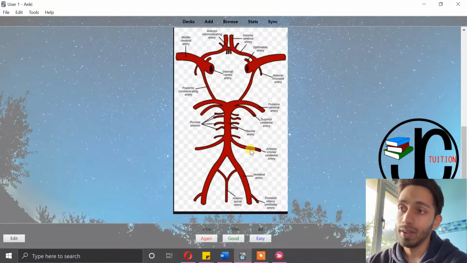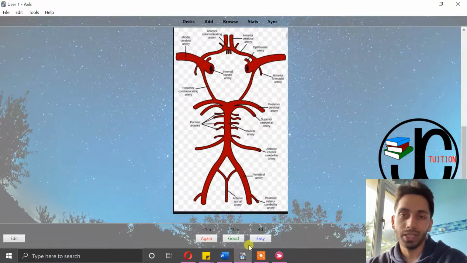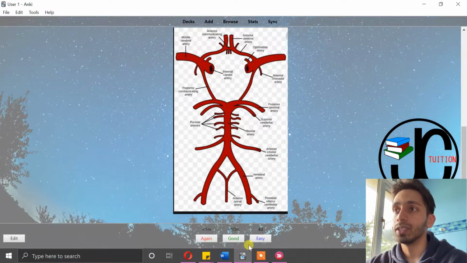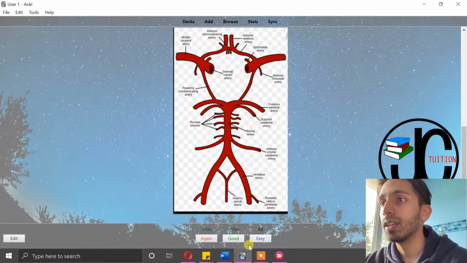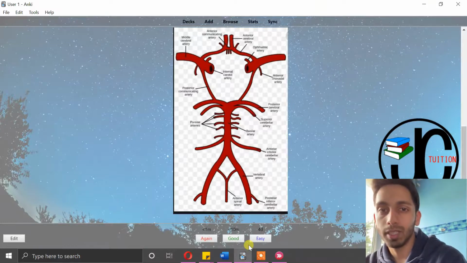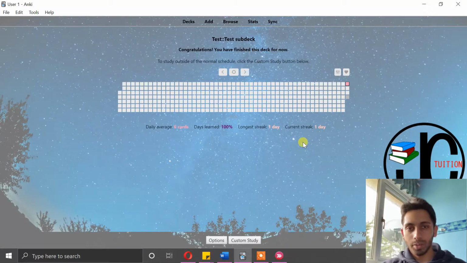And depending on how you found it, hard, good, or easy, it'll test you on it in a certain number of days, which is the brilliant algorithm of Anki, which incorporates spaced repetition into your learning. So that wraps up this tutorial. Like I said, image occlusion is very important if you want to learn diagrams that otherwise seem impossible to learn.